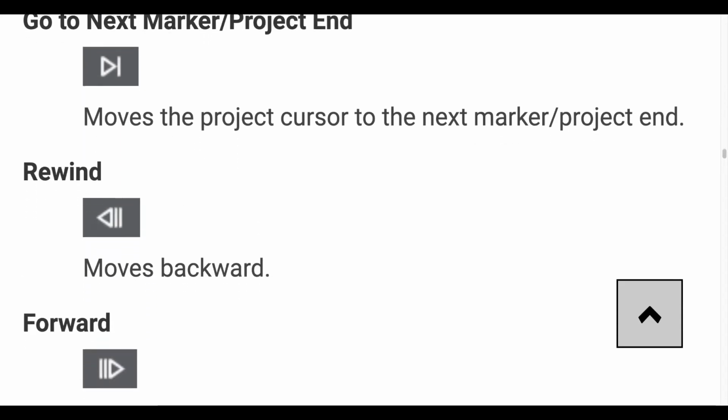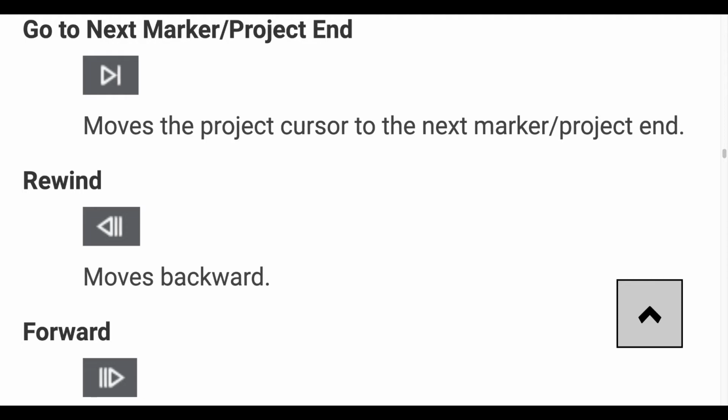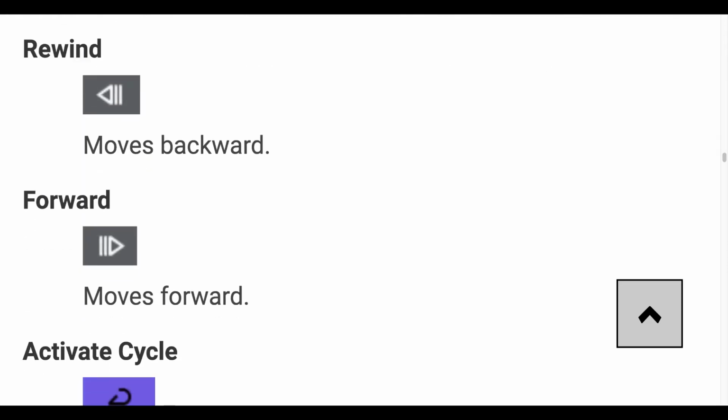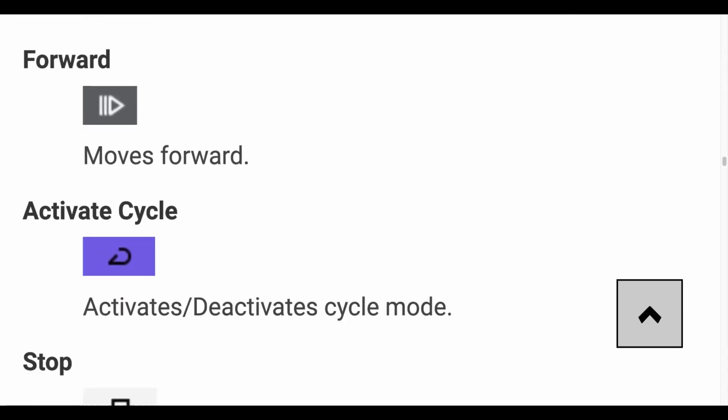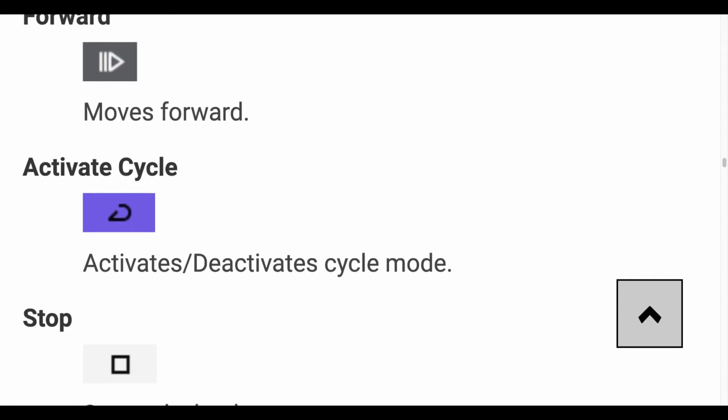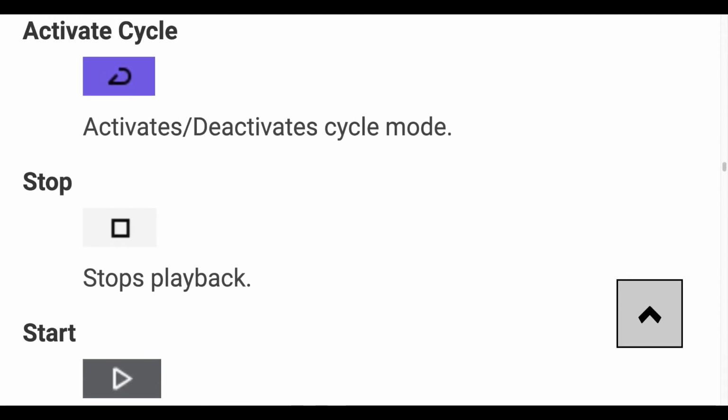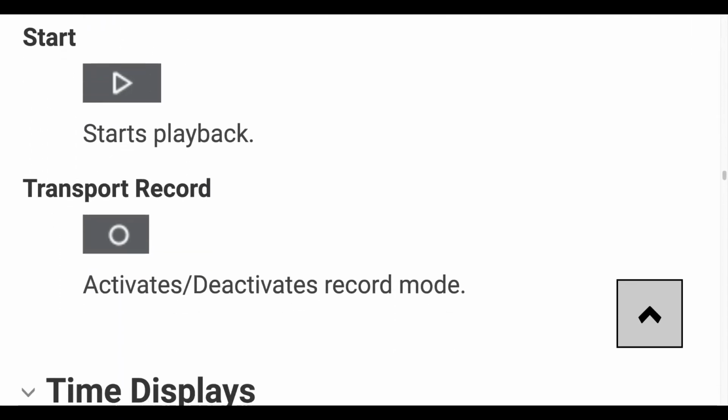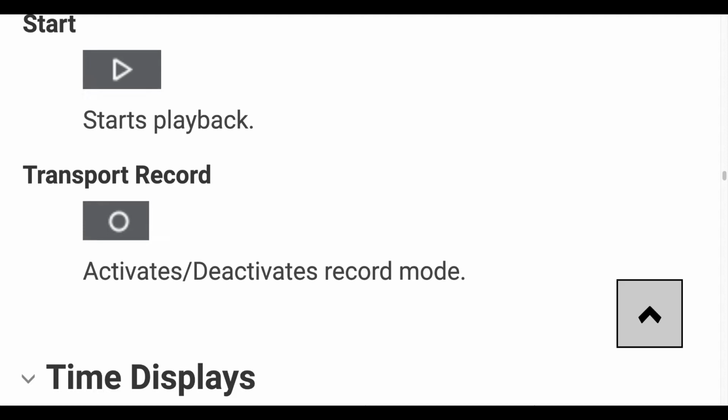Go to next marker/project end. Moves the project cursor to the next marker/project end. Rewind. Moves backward. Forward. Moves forward. Activate cycle. Activate/deactivate cycle mode. Stop. Stops playback. Start. Starts playback.